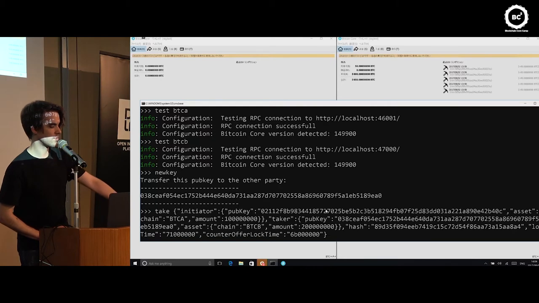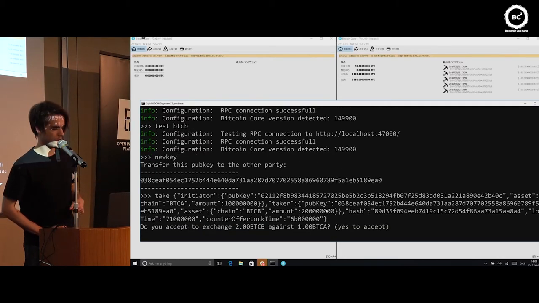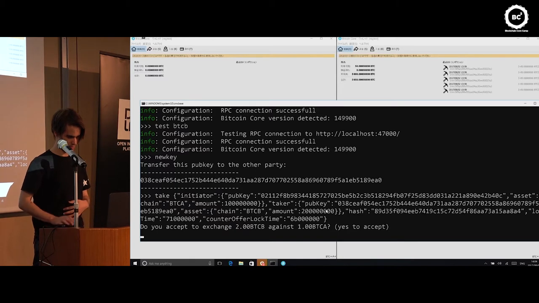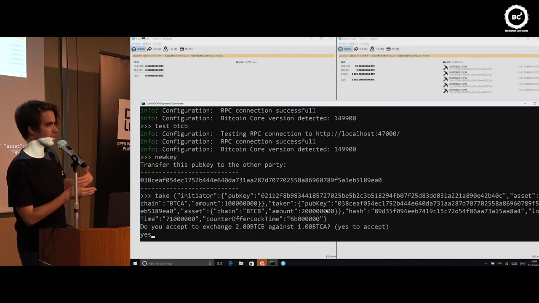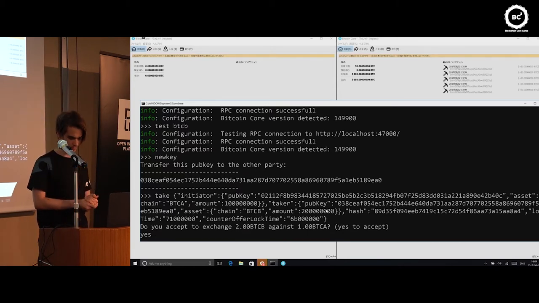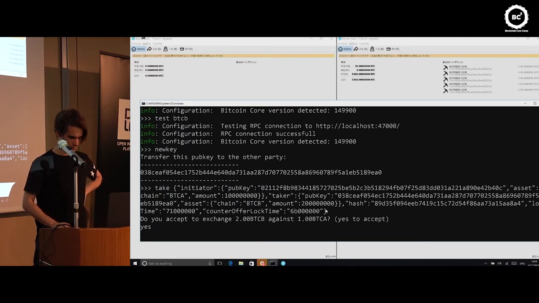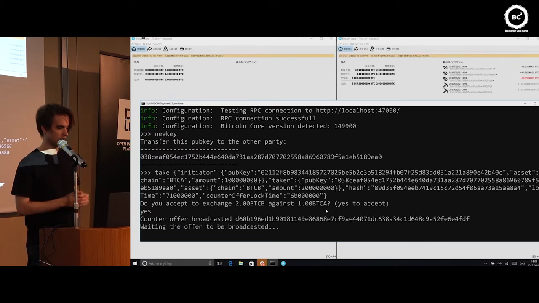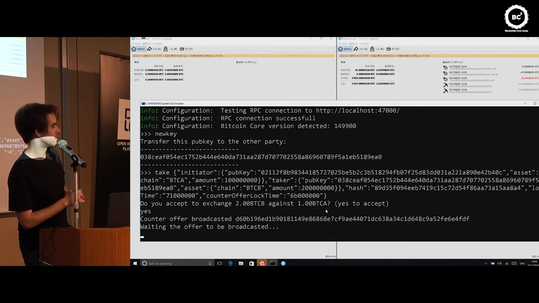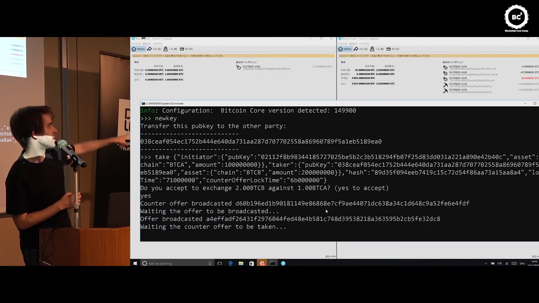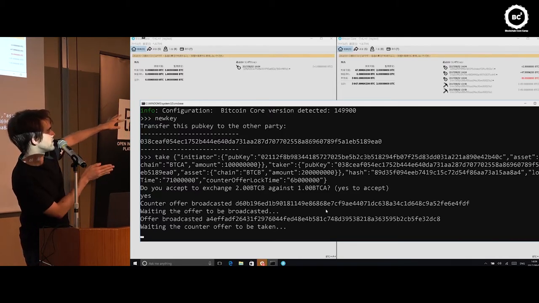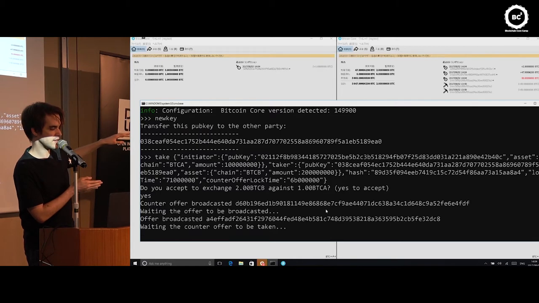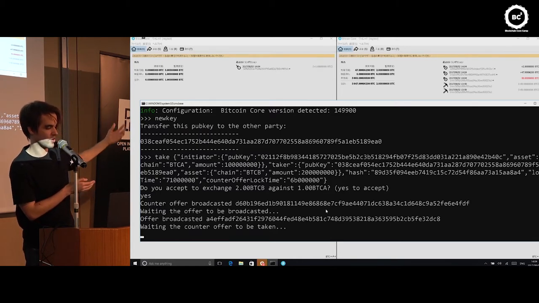So Bob will take the data of the offer. It just asks for confirmation: do you want to exchange 2 Bitcoin B against 1 Bitcoin A? By saying yes, you see some stuff happening in the background. Basically you can see that he spent 2 coins on the left, and he is expecting to receive 1 coin on the other.